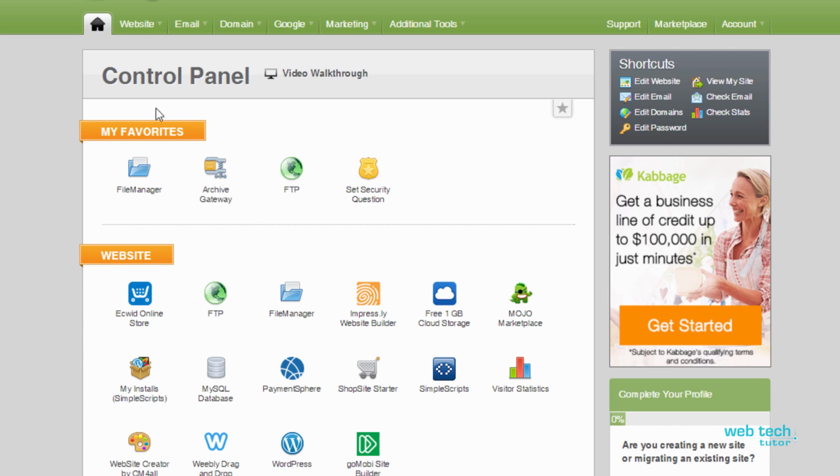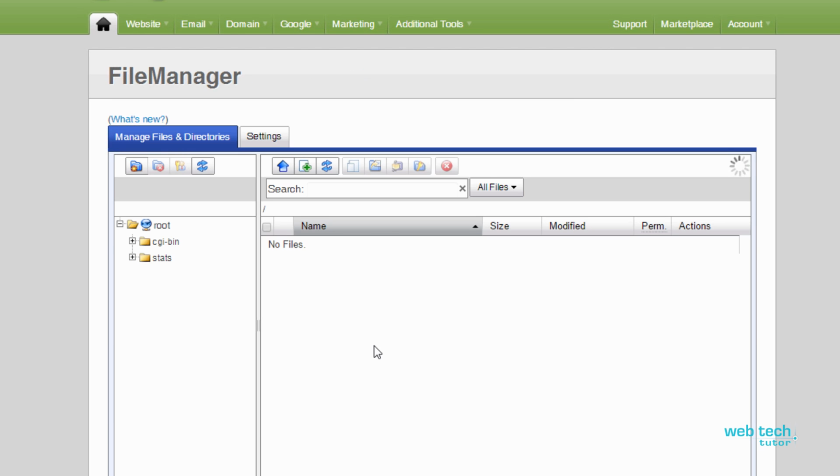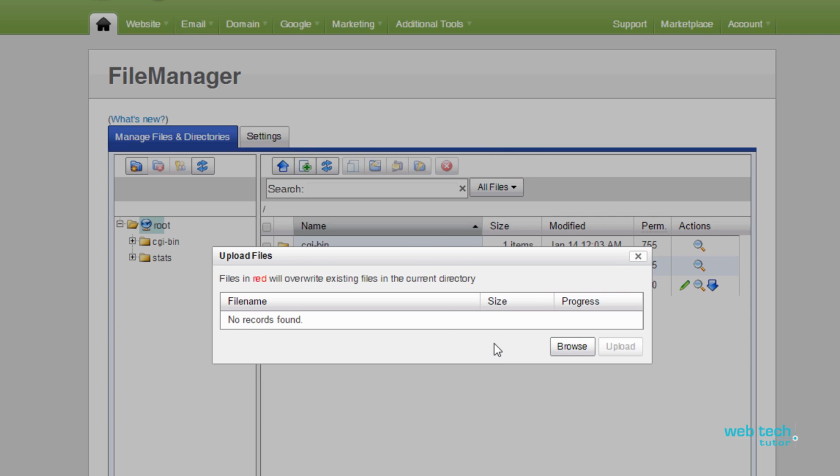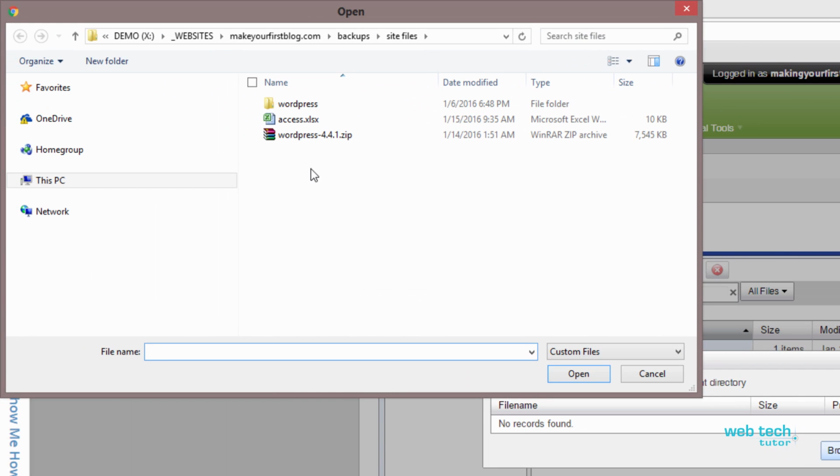Okay, so in your control panel, you've logged in to your hosting account. Click on File Manager. And what I'm going to upload now is to the root directory, right? On the root directory, we are going to upload the WordPress zip file. So you upload files. So click on Browse. And then we're going to choose the WordPress zip file.